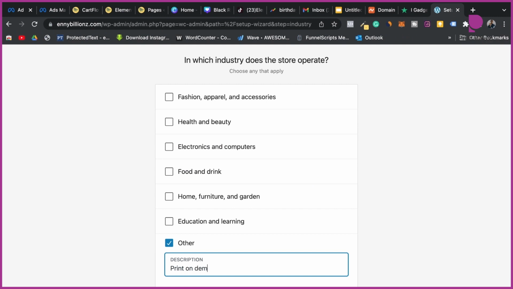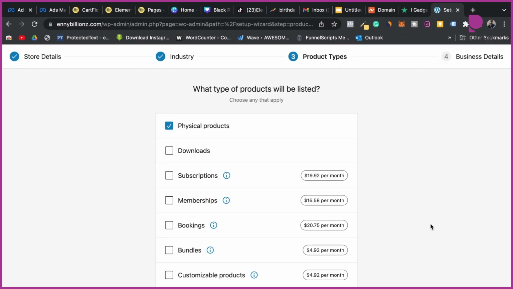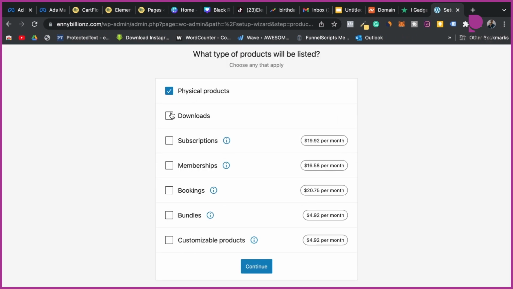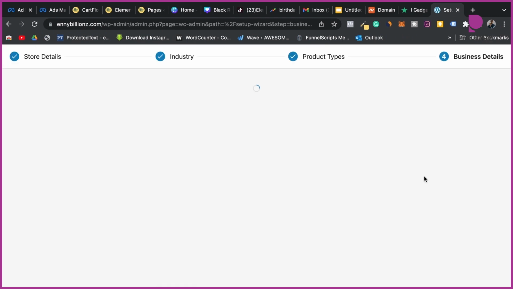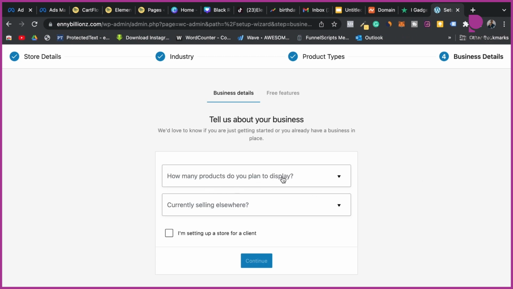Or you can write print on demand. In this situation, what we are doing is a print on demand store. So if it doesn't show you the next level, you can just write print on demand. Now in print on demand, you want to sell physical and downloadable products. So you pick that and then hit continue, right? Once you get here, you should be able to see other things.